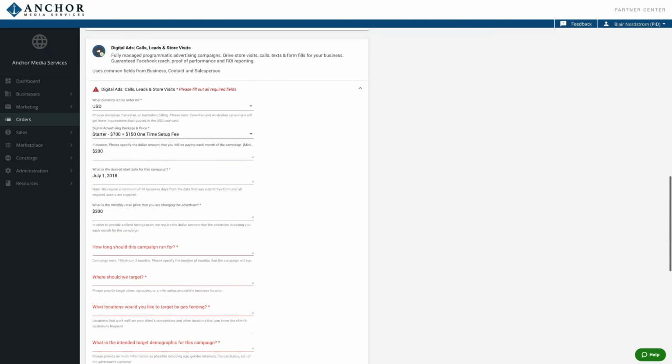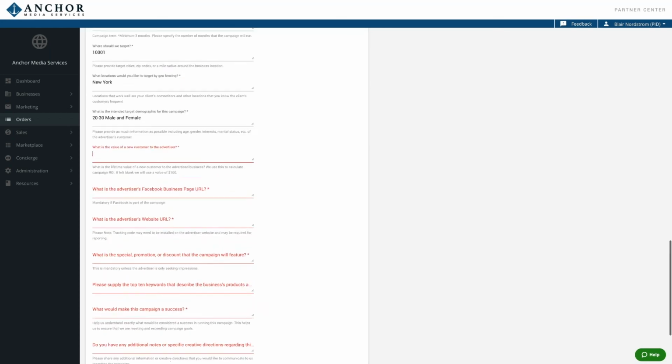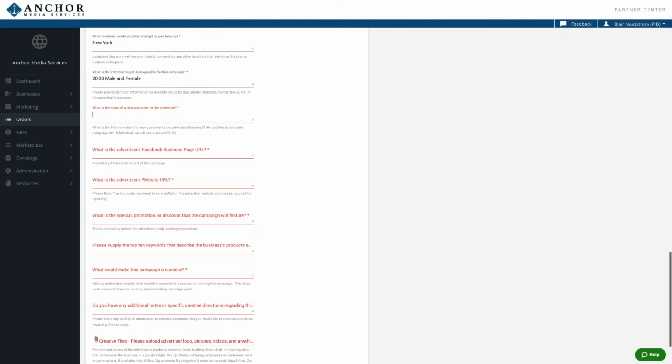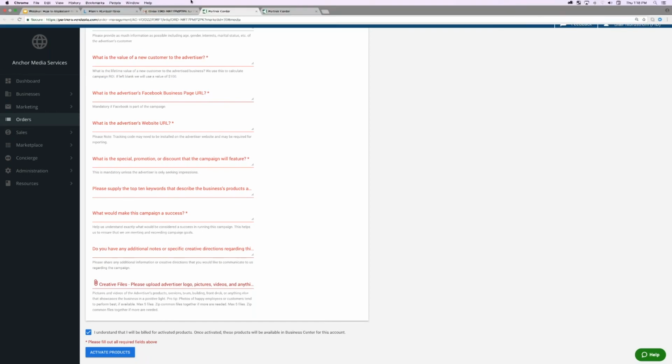Oh, but of course, all of this information is actually required by the particular app, so we're going to enter in some of that information here. All right, sorry about this, folks. I picked a rather long form to submit as a demo here, so I'm not going to continue filling out the rest of this form just for the sake of your time. But once you click activate products, it is in fact going to activate the products directly from here.